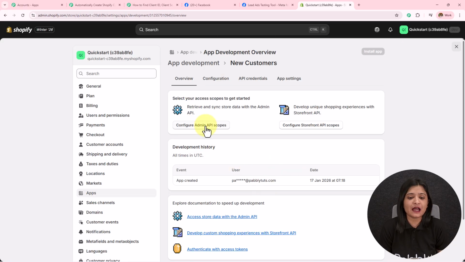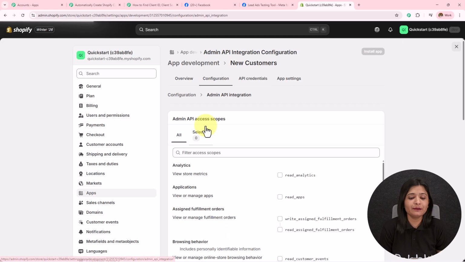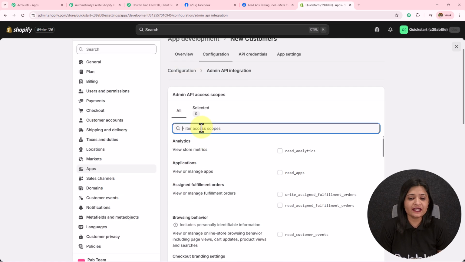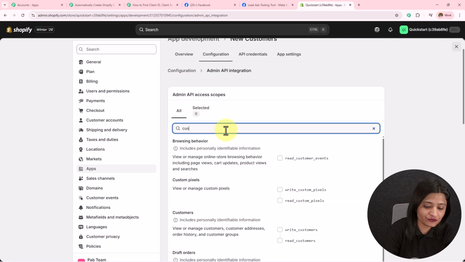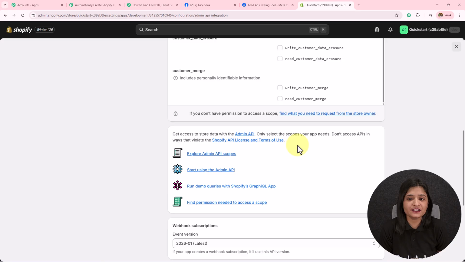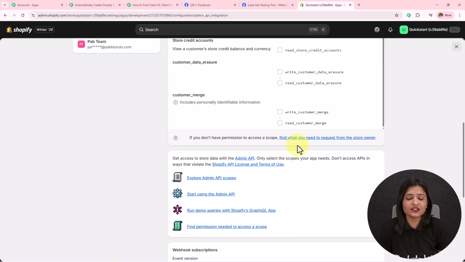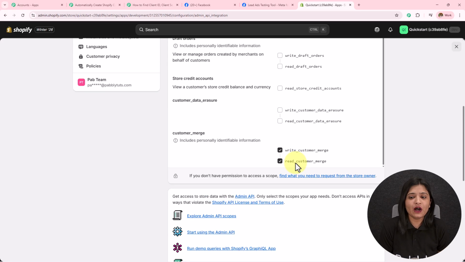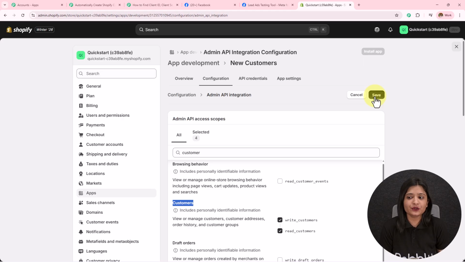Now after creating this app, I have to go towards this configure admin API scopes, where in this access scopes, I have to search for customers. So I'm going to go towards this customers and select the write customers and read customers. I'll scroll further, and then I have this option of customer merge. So I'm going to select both write customer merge, read customer merge. Now after selecting these 4 options, I'm going to save this.